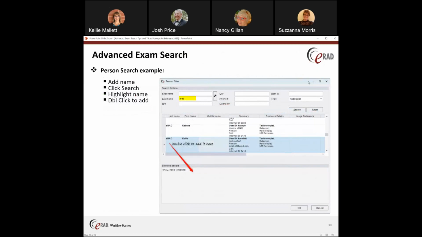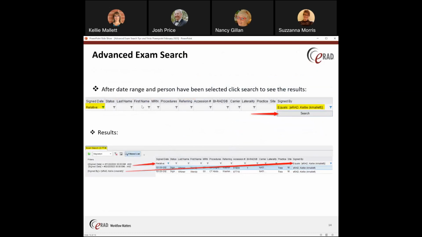In the person search, you're going to add your name, search, highlight, and then double click it to add it down to the selected people and hit the OK button. After a date range and person have been selected, hit the search button, and then it will populate what you have filtered out. This again is an 11/22 search to 2/22 with myself, showing 2 line items and showing there.